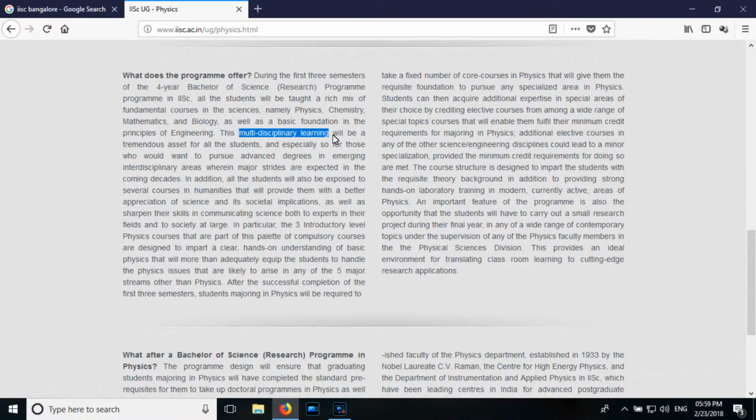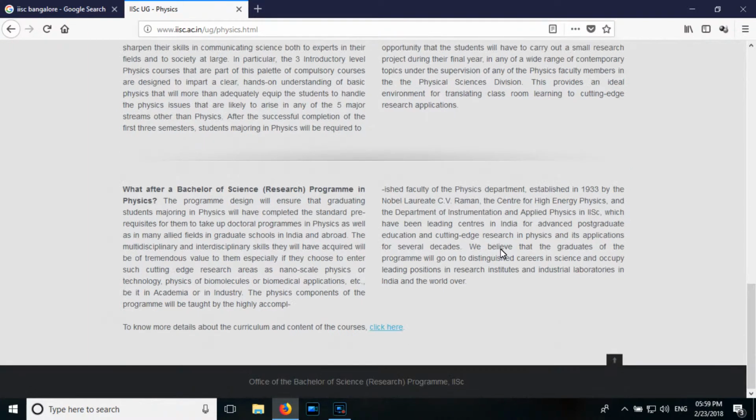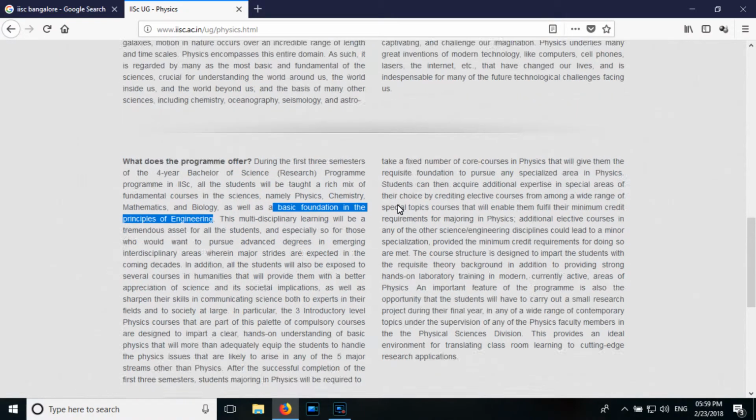during the first 3 semesters of the 4-year Bachelor of Science research program in IISc, all the students will be taught a rich mix of fundamental courses in science, namely physics, chemistry, mathematics and biology. See, in the first 3 semesters, all the subjects will be taught. Means if you are choosing physics, then you will also be taught chemistry, mathematics and biology. Means it is multidisciplinary learning, and students opting for it will be prepared for research or academia.